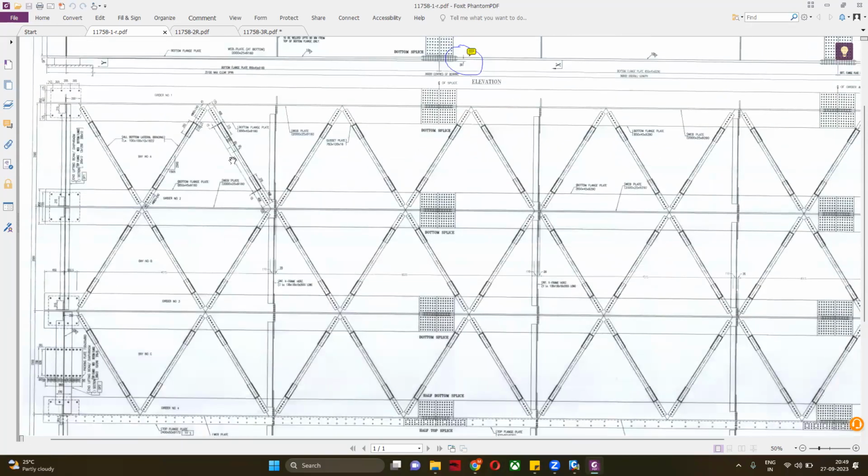So, if you increase the span, you can also increase the depth of the girder. And if you decrease the span, we can reduce the depth of the girder a little bit. But this same steel can work in ranges of 4 meter plus or minus.